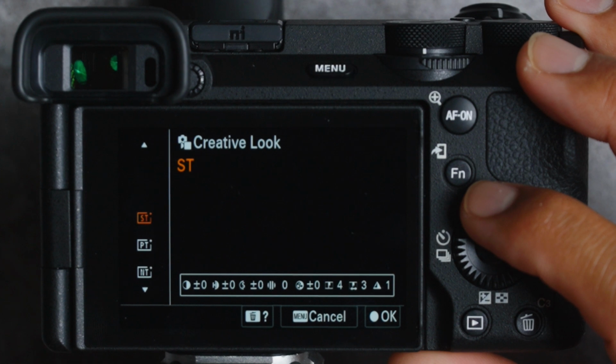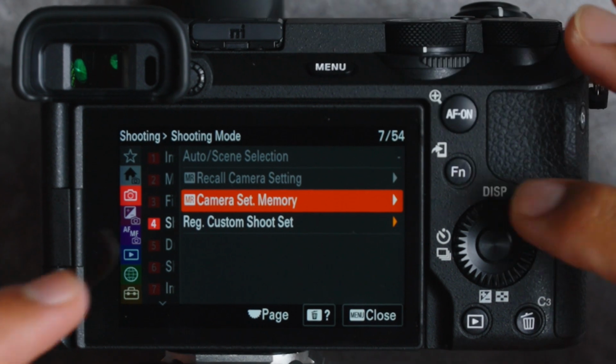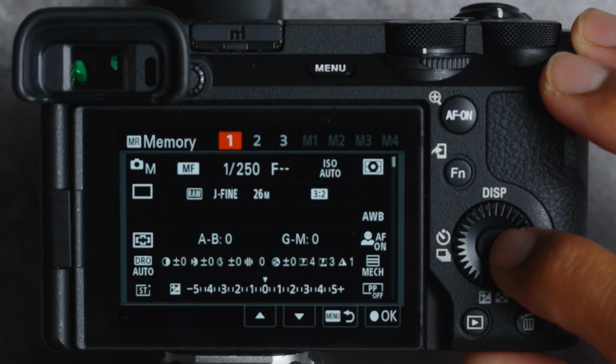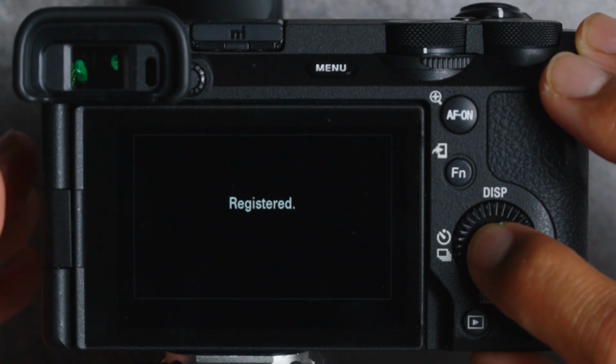Ooh, you can do creative looks for photos. That's something we've got to dial in, but that'll be for another video. I'm just going to keep this at standard for now. All right, so I'm satisfied with these photo settings. I'm going to go back to menu, go to camera set memory, and save it to number 1 for our indoor settings. Alrighty, and that's registered.